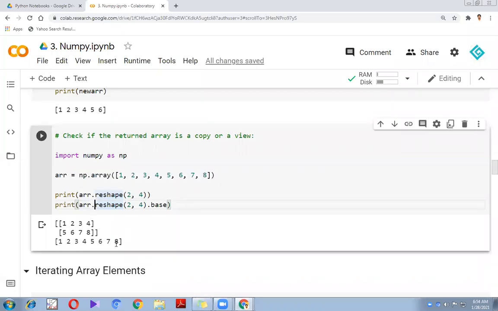No, it's not lost. The function, whatever you use, does not change the original data. The original data is still being retained. That's why the base matrix is 1 2 3 4 5 6 7 8. That means it works like a copy, not a view. Got it, right? Got the point?